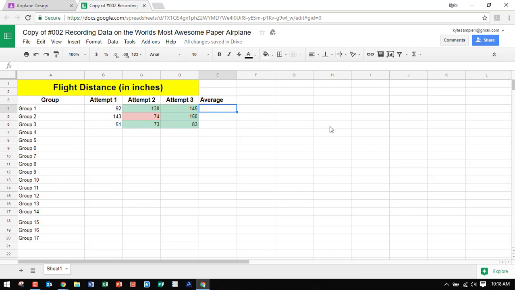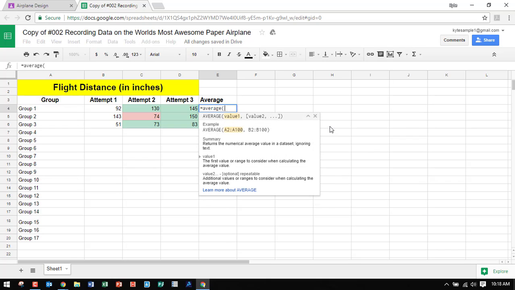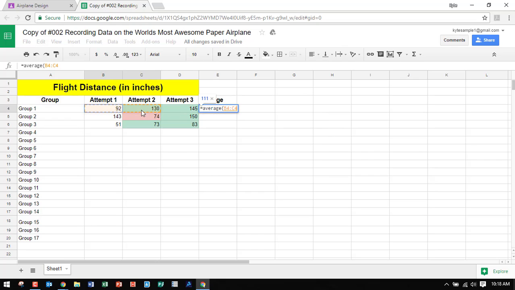Then students can find the average by using the average function in Sheets. They just simply type equals average, then parentheses. They highlight the cells they want to average, and then close parentheses. Hit enter, and there's the average of their 3 attempts.